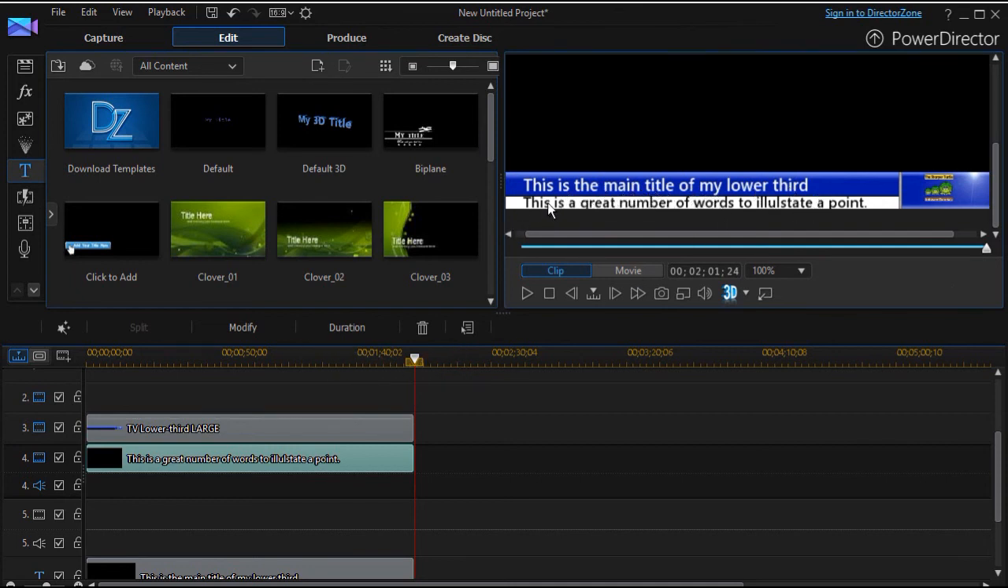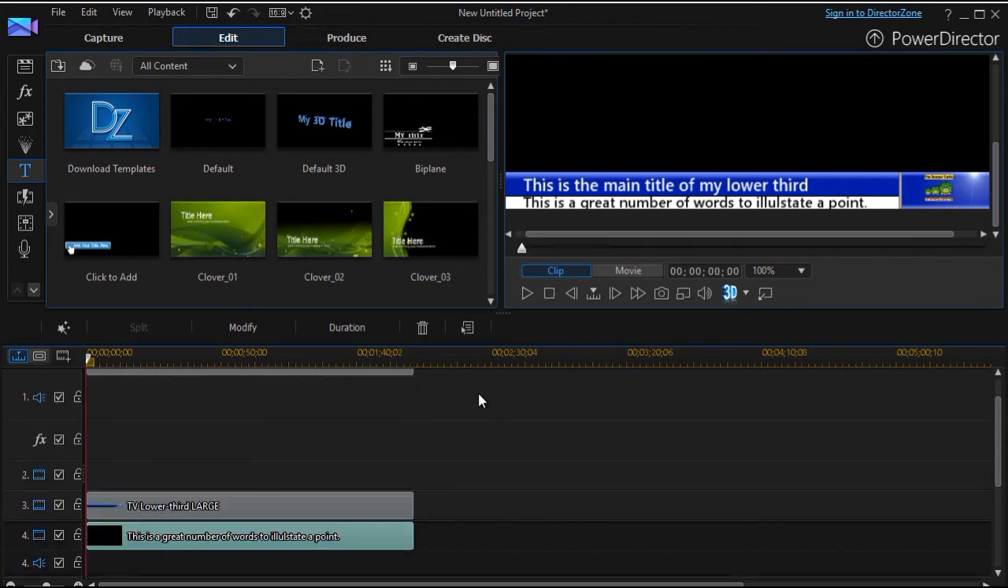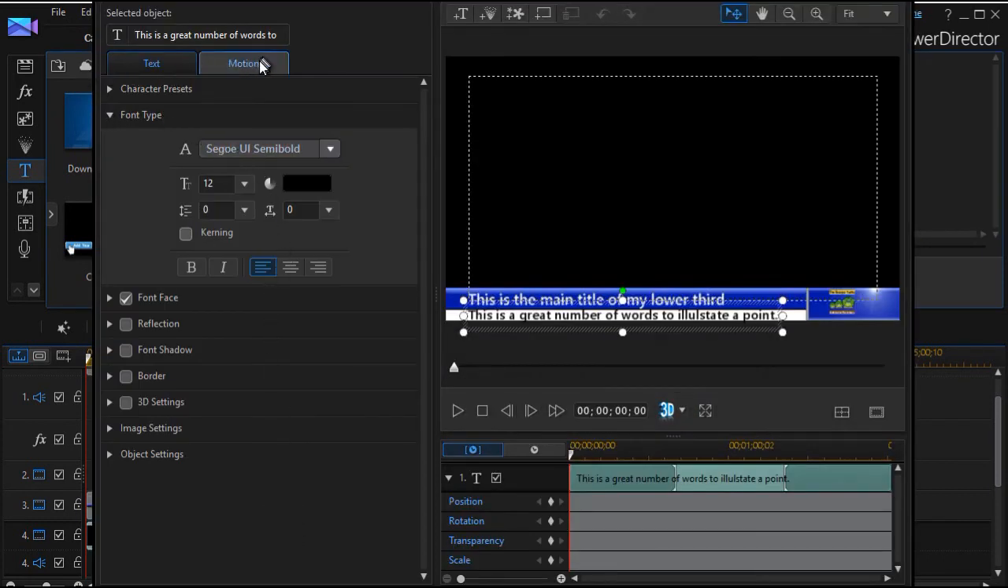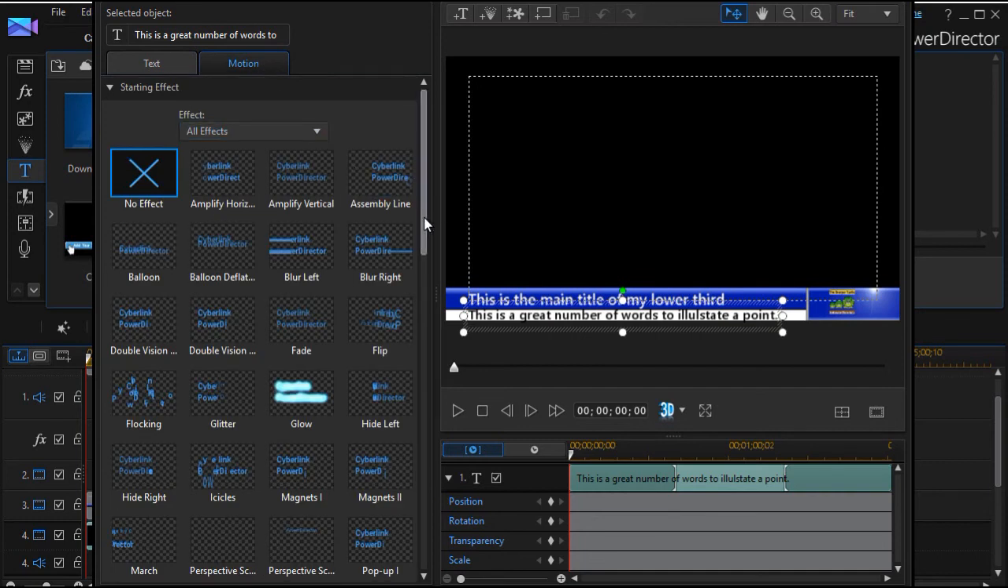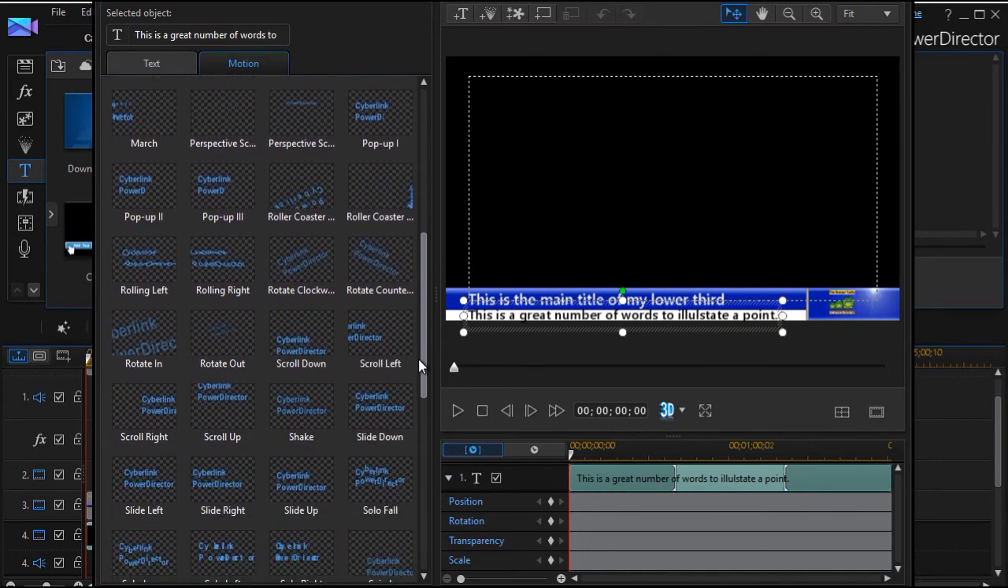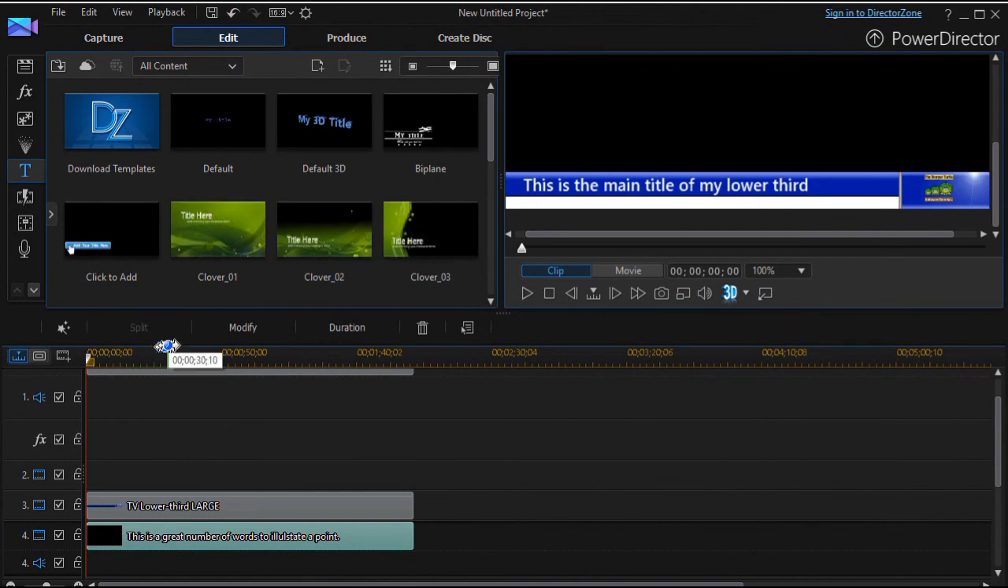Now, what we want to do now is we want to make this crawl out from behind the blue block. How do we make that happen? Our next step is to click on the text in the white area. This is a great number of words to illustrate a point. So I'll double click on that. Then I'll go to my motion settings, and I want the motions that talk about sliding left. So we see it illustrated here, sliding left. And then I'll click on save, and now I've saved it. So if I start to run this, let's see what happens.